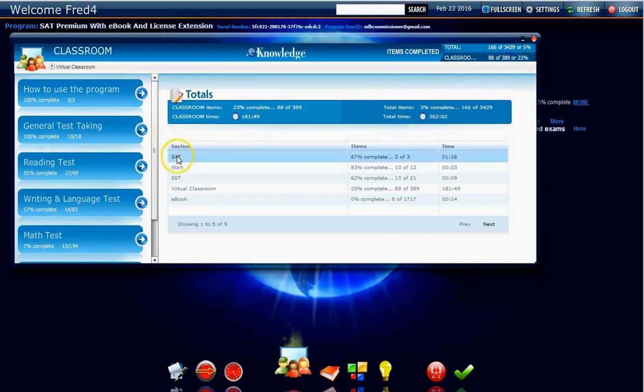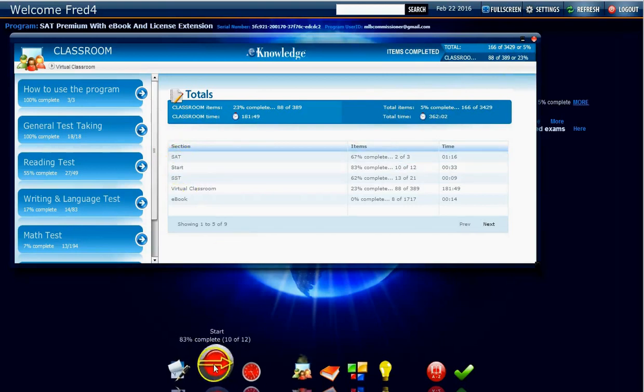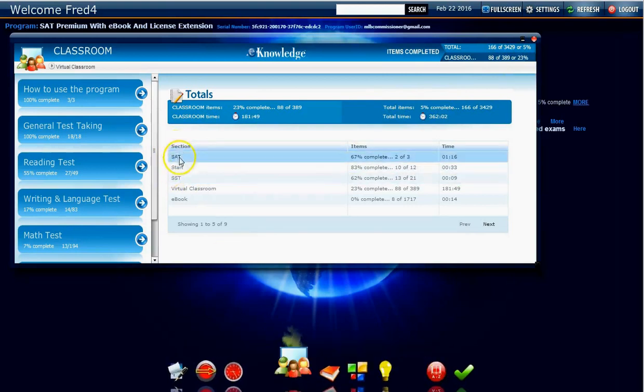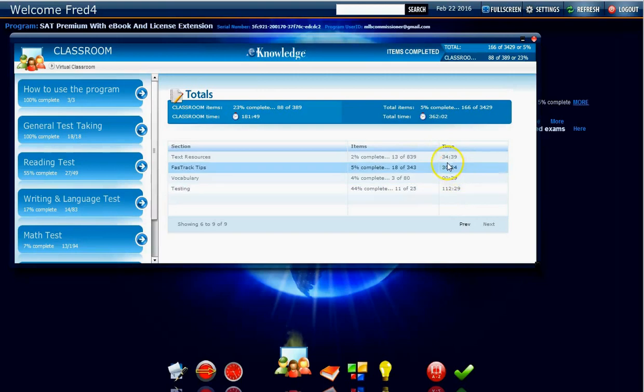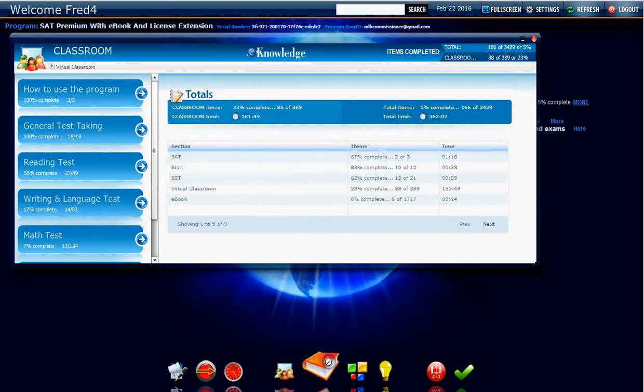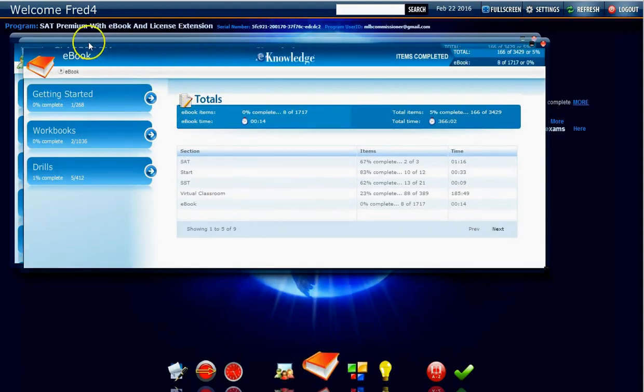It also gives you a breakdown for each of the areas in terms of progress, and you can click next to get those, and it tells you the percentage, the actual fraction of the items completed and left, and the amount of time you've spent in each area. This kind of information happens every time you open one of the areas of study.